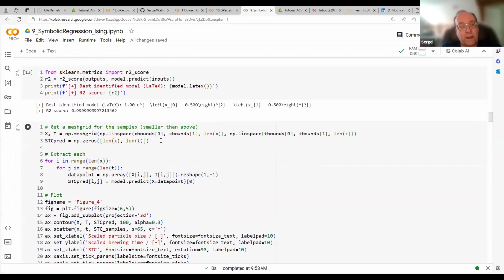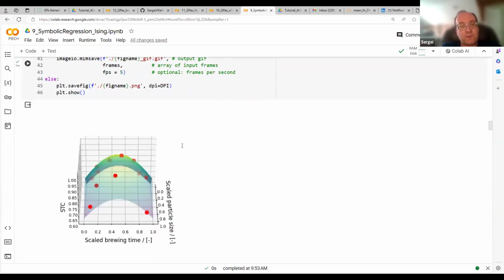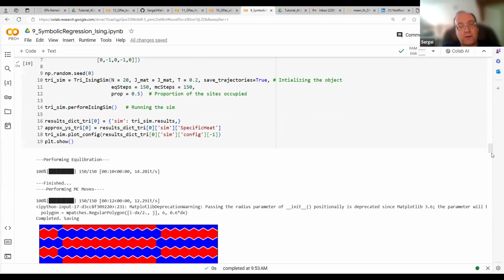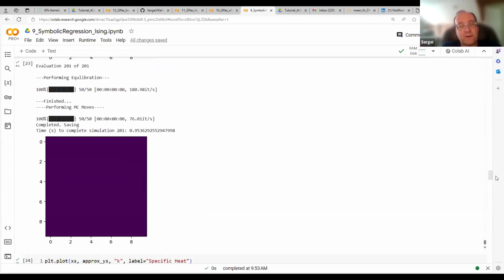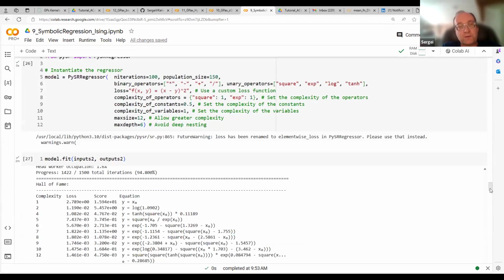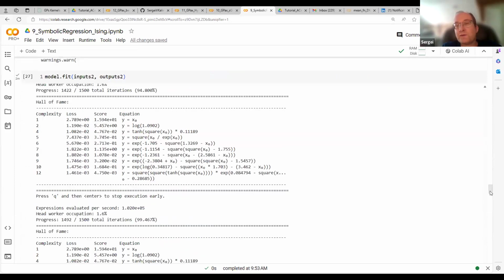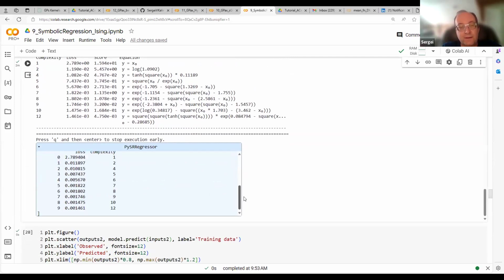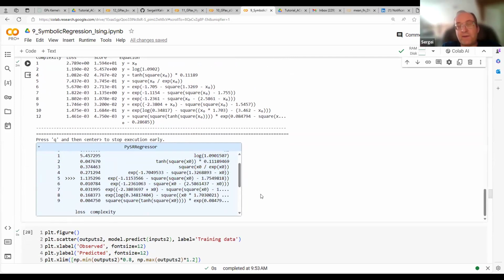I have also added to the notebook an example of how we can use PySR for a real world problem. Using the Ising model to calculate the temperature dependence of the heat capacity and so on, this is how our data look. It's an output of some physics model. So what we can do is use PySR in order to find out what is the formula that best describes this data.